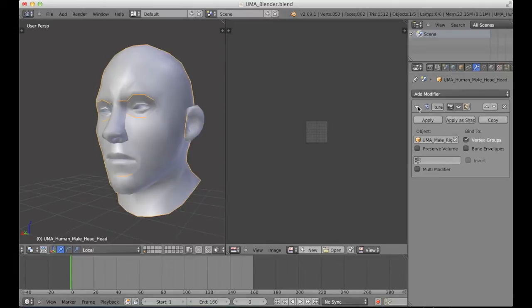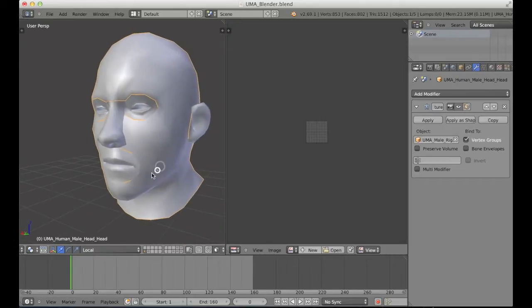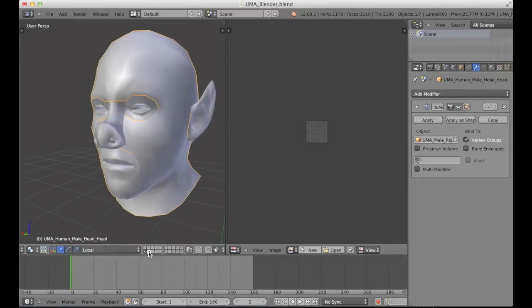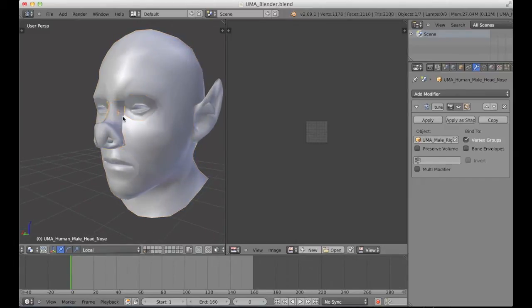Everything is receiving the armature modifier, so we can see everything's working. All those pieces are separated. So we have the mouth, nose, eyes, and ear, and of course the rest of the head. And this makes it possible to combine elements like this.